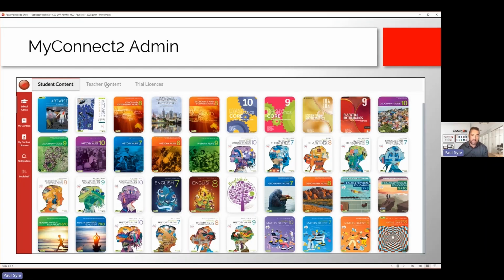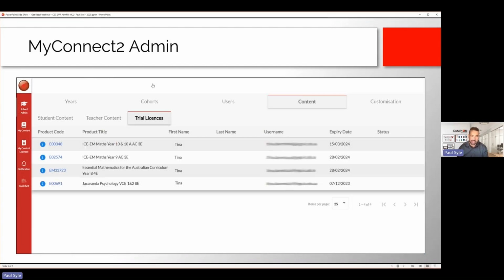The same goes for teacher content, and then there's trial licenses. Teachers have, in MyConnect, which I'll touch on a little later, a trial feature where they can get a bit of a view and see resources that are available and trial them. So from here, if you're an admin, you can see what your teachers are looking at. This is very handy, and very important during the selection process as well, to see what's moving throughout your school.